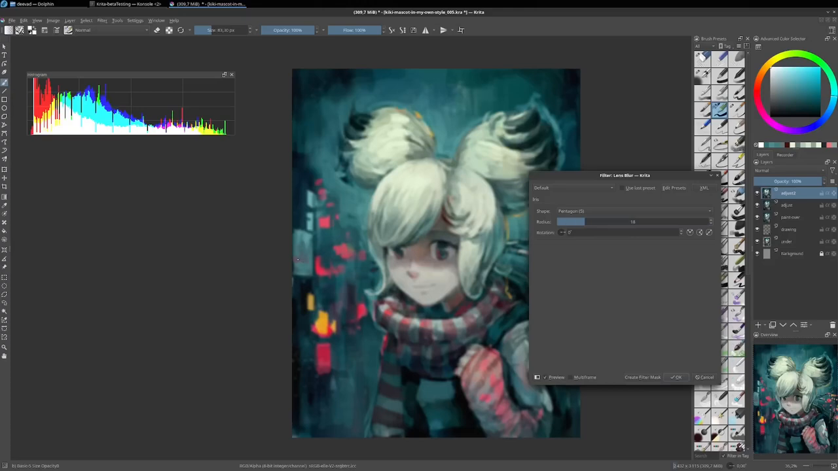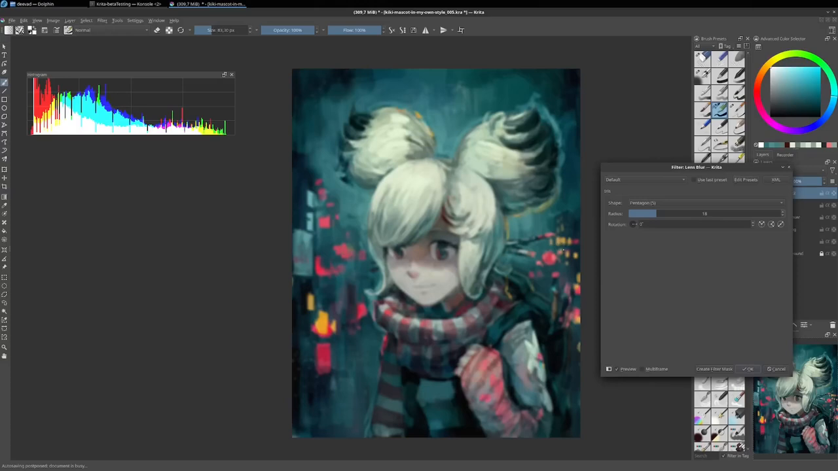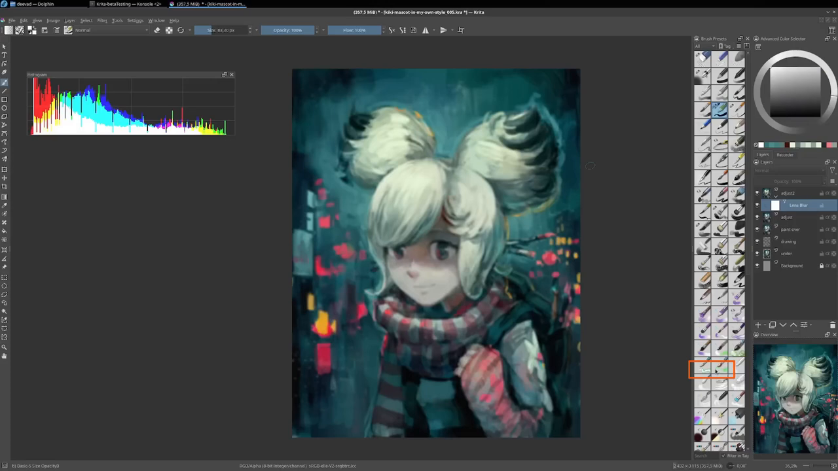Like this I like, because I still can guess that this is a billboard. Like this is a little city in the background. And there is still some detail reading. Maybe I overdid it. Yes, maybe like that. And I will create a filter mask.